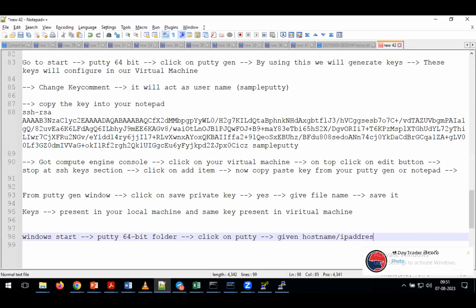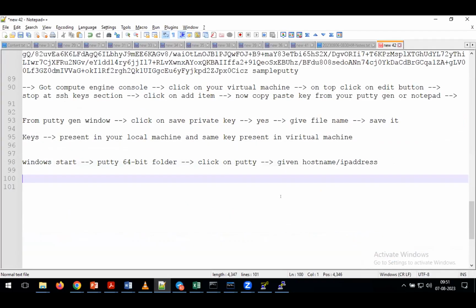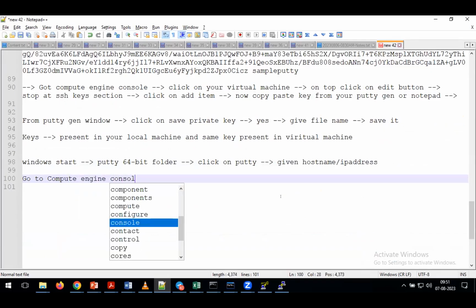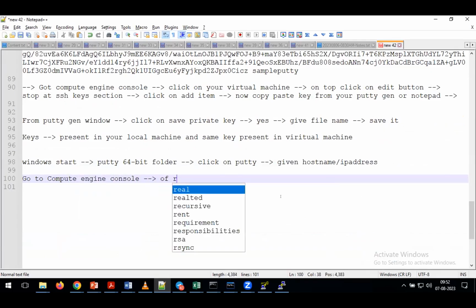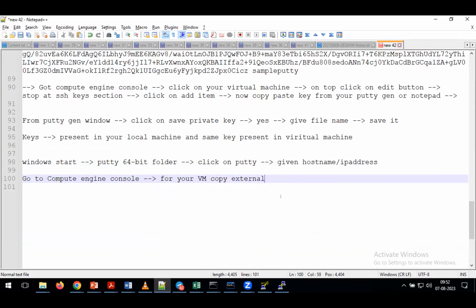We need to give the host name or IP address in the PuTTY window. To give that, go to the Compute Engine console for your virtual machine. Copy the external IP address. If you copy the internal IP address, it won't work.